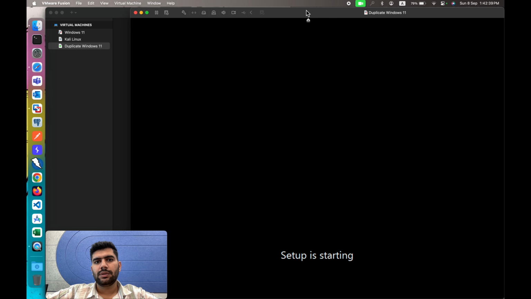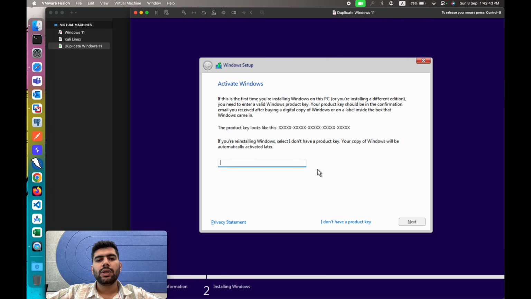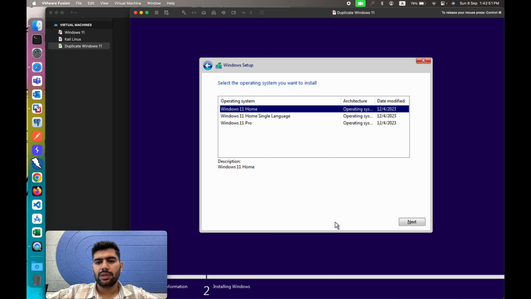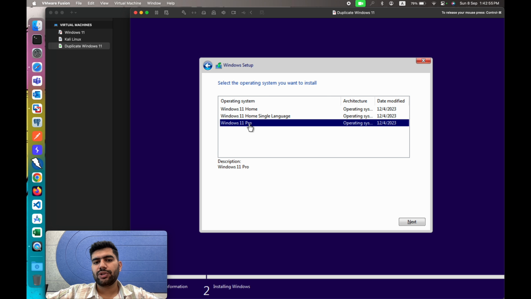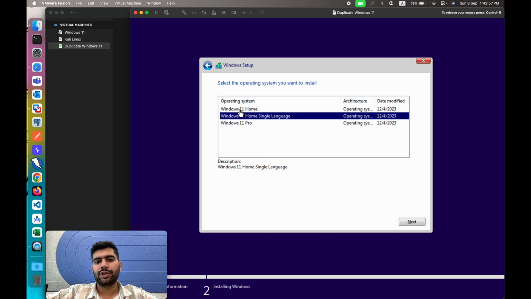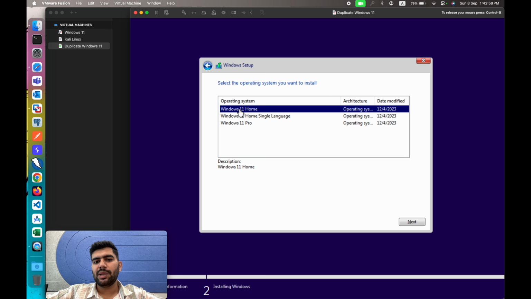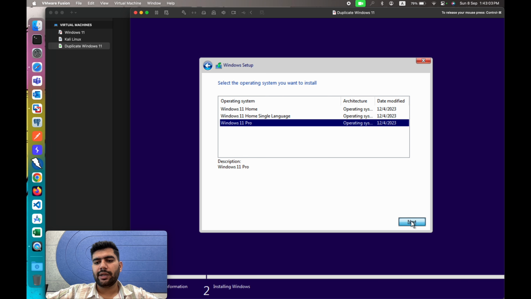Now if you have the Windows activation key, you can enter it here. If you don't have one, you can go with I don't have a product key. Click on this one, and here you have to select the Windows edition, like you want a professional edition, single language, or you want the home with multiple languages. It's completely your call. I'm going to use the professional and click on next.